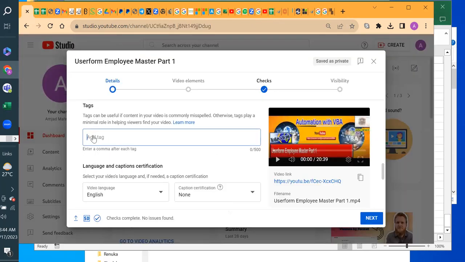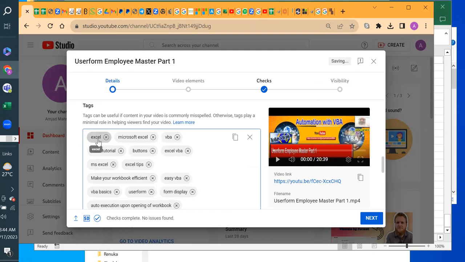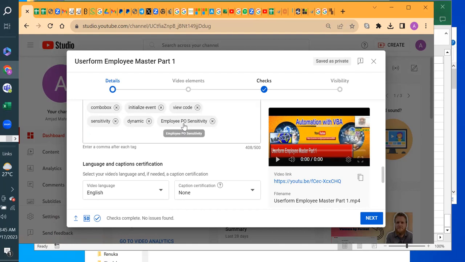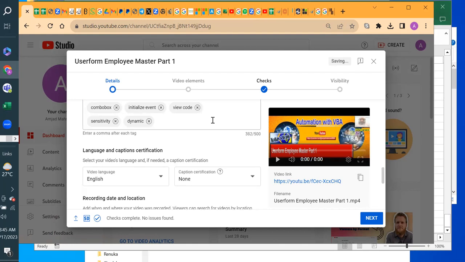Okay? So we do see, yes, it is about Excel, Microsoft Excel. These are the tags which are popular, and these are pertinent. They are relevant, right, to what we are talking about. That's fine, that's fine. This is all right. And employee pure, let's remove this. It is not talking about the pure. It is dynamic. Okay. Sensitivity is not relevant at the moment. Okay, dynamic is fine.